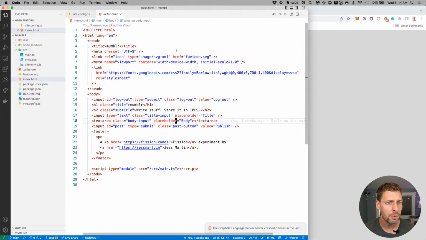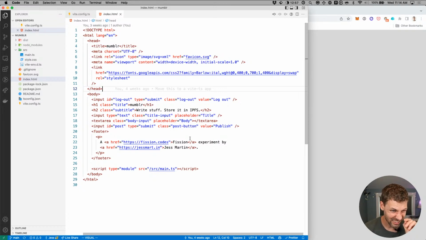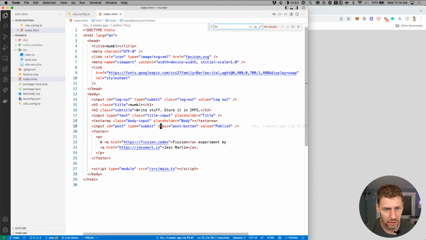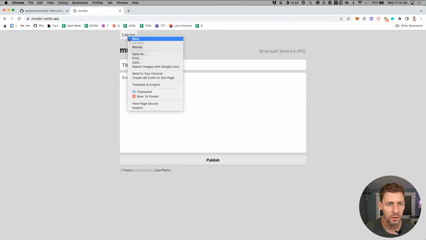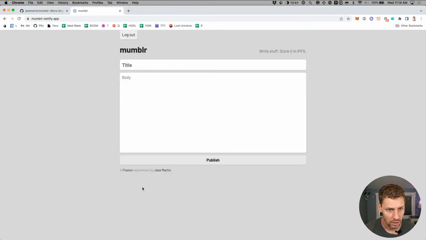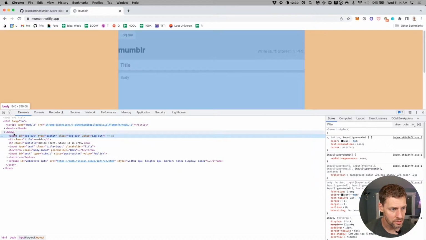All right, so pulling up our Mumblr thing here. This is our index.html. Really got to kill that thing there. Okay, log out. Where is it? There it is. Okay, so there's our input ID logout. What I'll probably want to do is just right align it. Let's see what containing element this has.